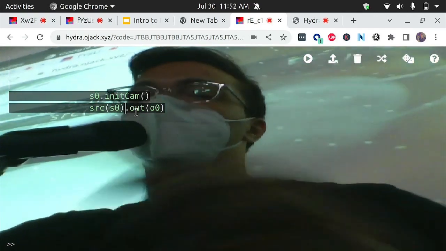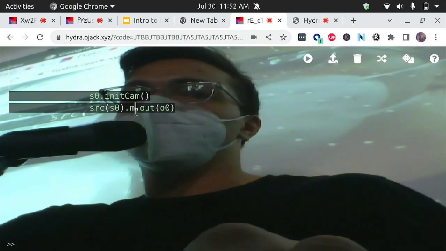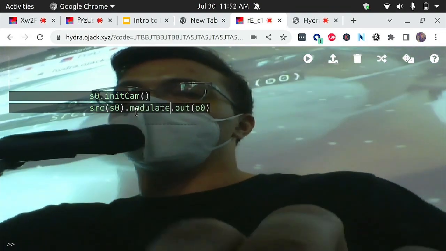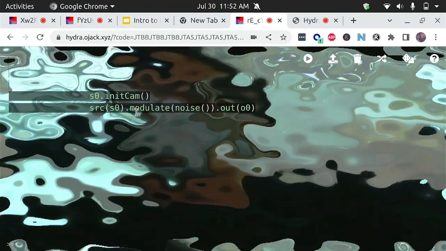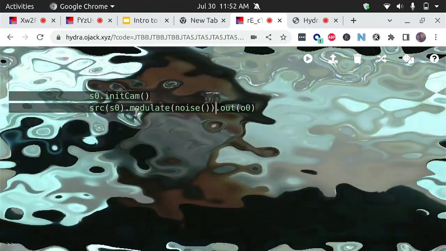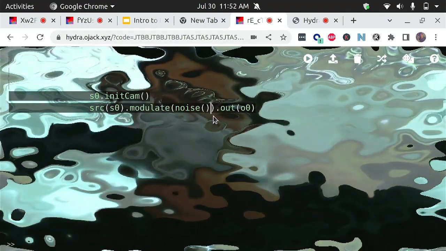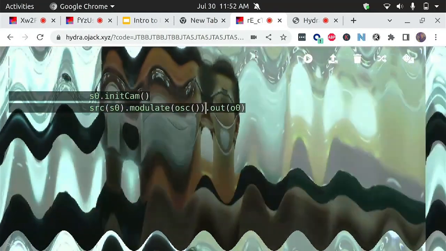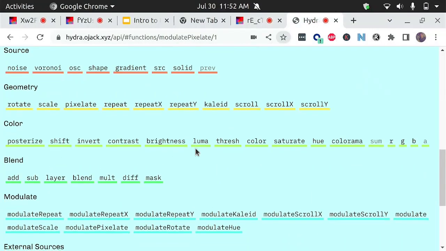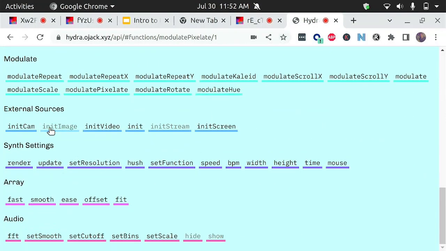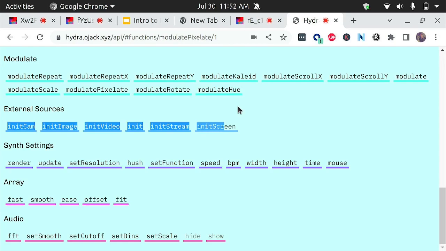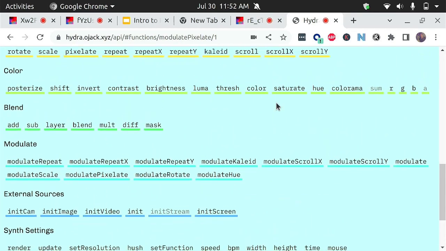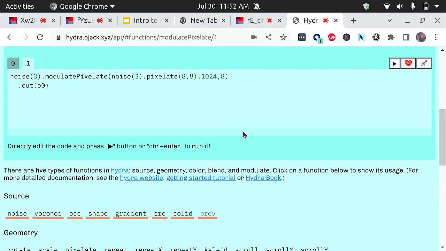What's really fun about that is you can do all of these effects on it, like modulate, noise, and then you get a weird noisy effect here. Almost fluid, OSC. You can do anything in this whole set to your webcam. You can also do the same thing with images, videos, streams. You can read from your screen. It's essentially anything the browser can do. You can throw it at it.